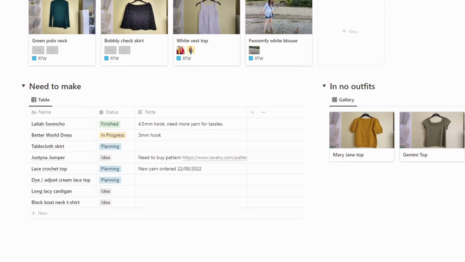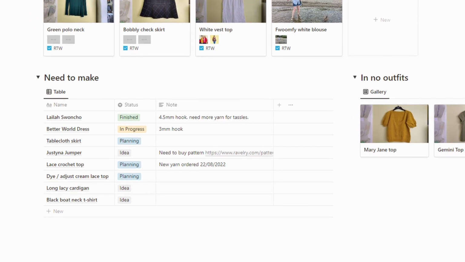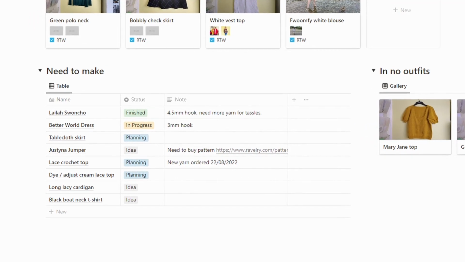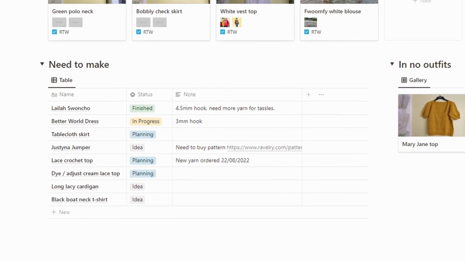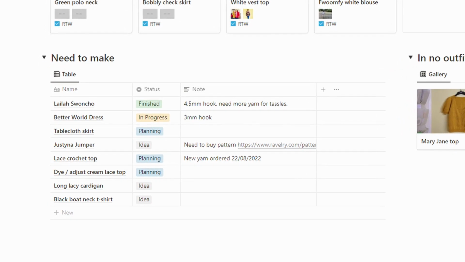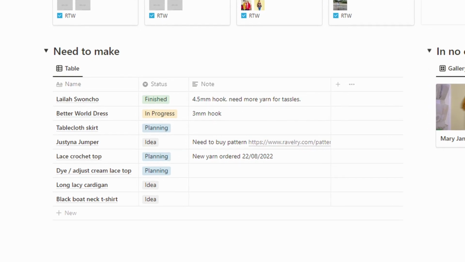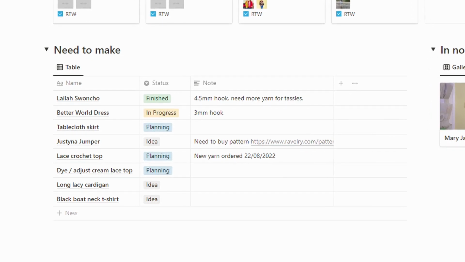And then on the left here we have the things I still want to make. This isn't the outfits or clothing database, it's actually a view of my craft projects database. And when I add something here, it's immediately categorized as being for the capsule wardrobe. So let's get over to the project tracker and I'll show you what I mean.